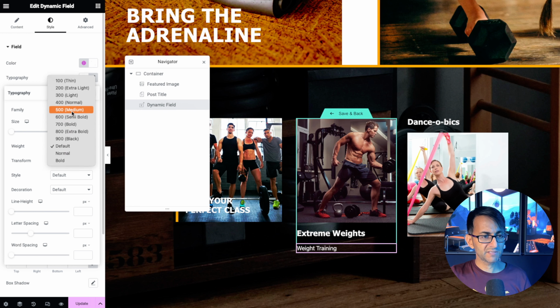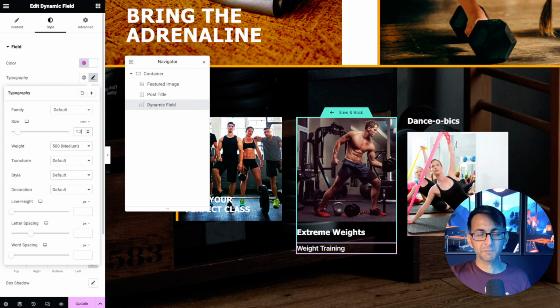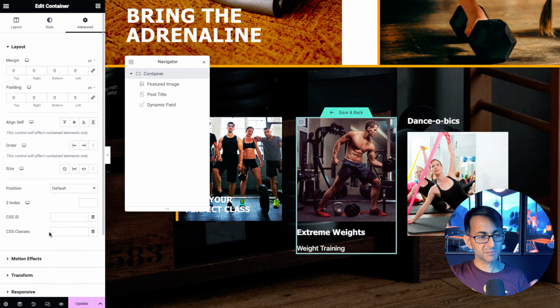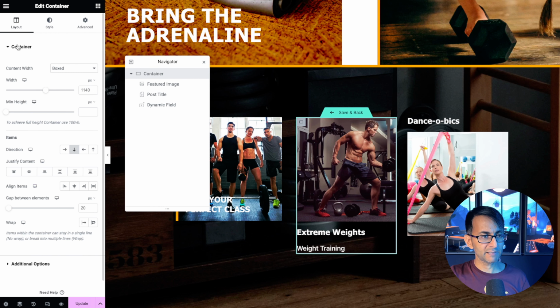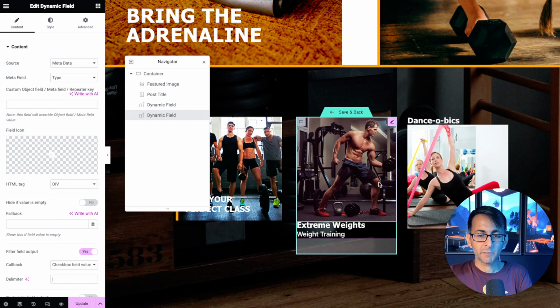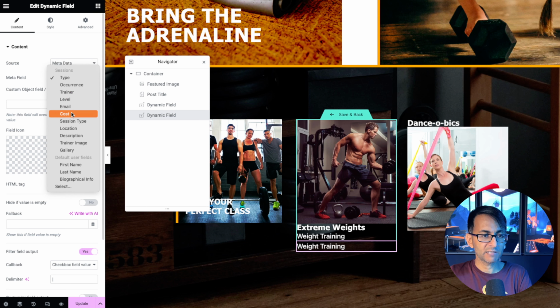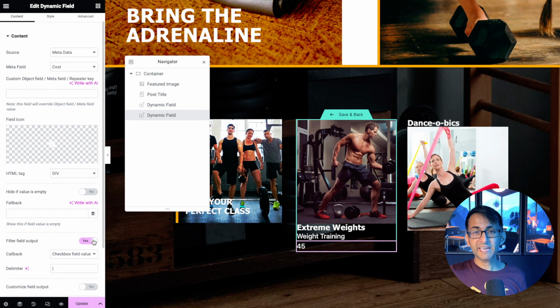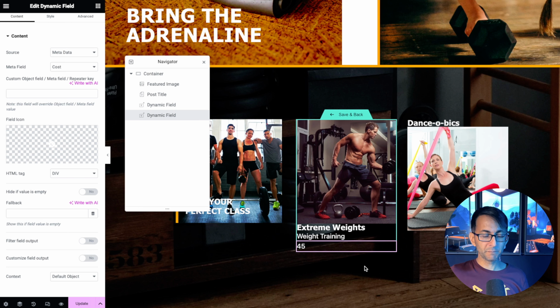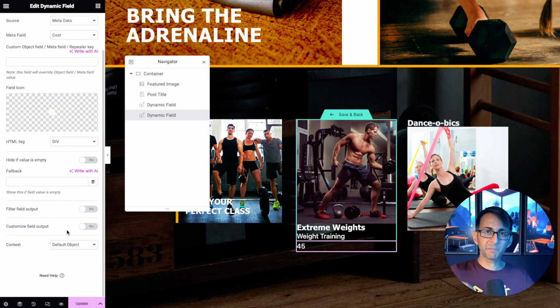I'm going to make the weight of this be a 500 and I'm going to set the REM for this to be a 1.2. Now you will notice they are quite spaced out from one another at the moment. So I'm going to go back to my child container, go to my layout, and I'm going to ensure that the gap between the elements is set to 0. I'm going to duplicate that dynamic field, and this time I'm going to change it to now show what the cost would be. I can get rid of the filter field output because it's already bringing back the number, so I don't need to worry. It's because it was a checkbox before, you see.